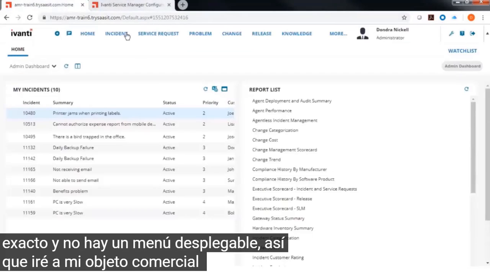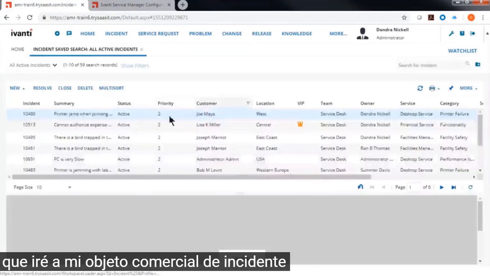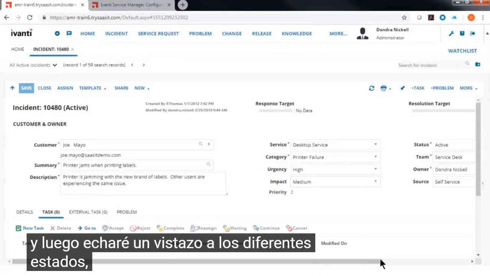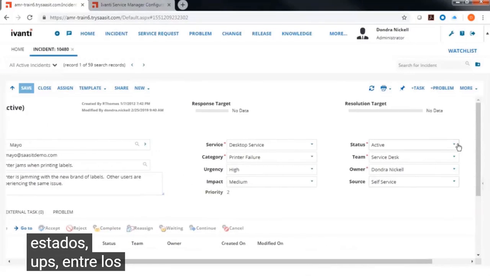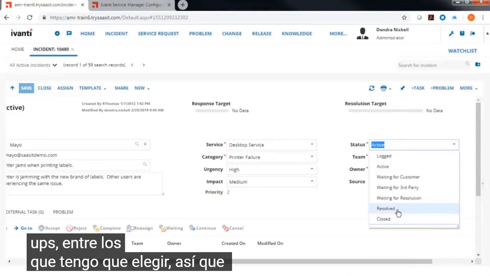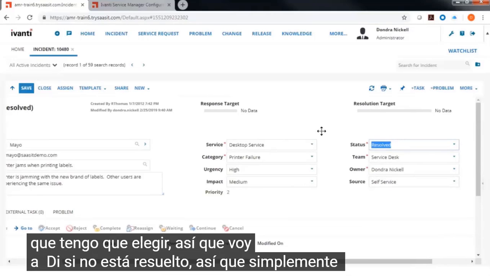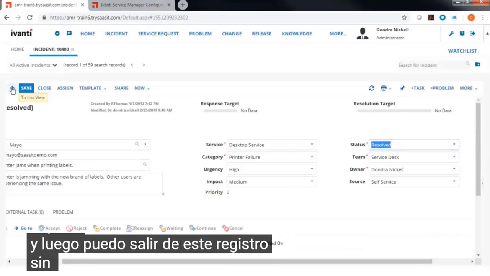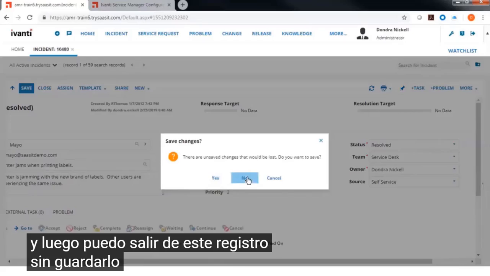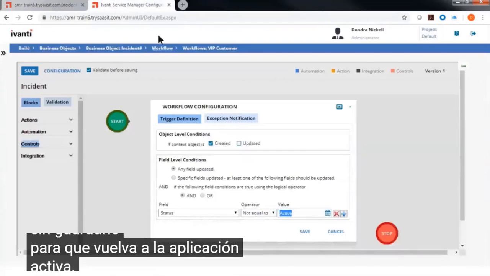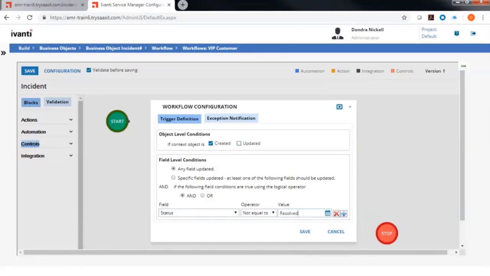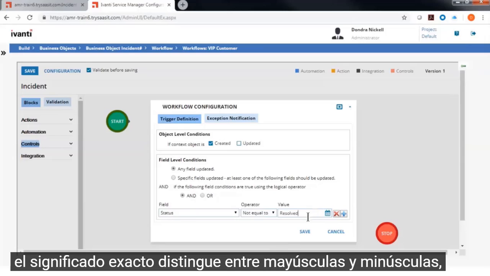So I'm going to go to my incident business object and take a look at the different statuses that I have to choose from. So I'm going to say if it's not resolved. I'm just going to copy that, and then I can get out of this record without saving it. So it goes back to active. Okay, so down here I'm putting in resolved. All right, and treat this as exact, meaning case sensitive.